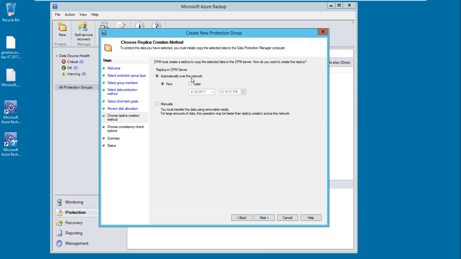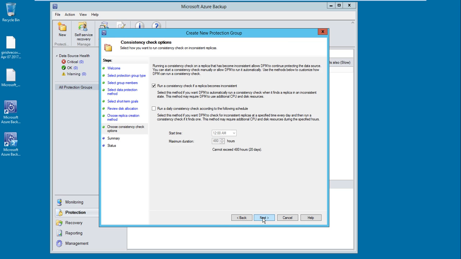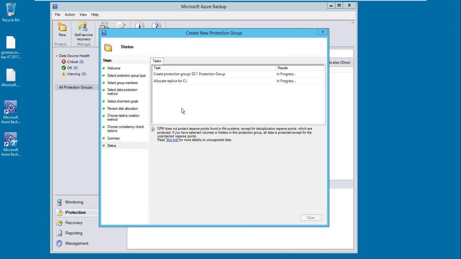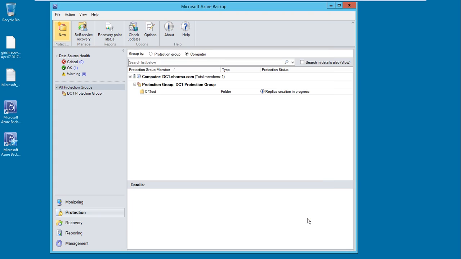And it is asking to create the replica in the DPM server automatically over the network. If we want to do it now, otherwise if you want to do it manually, you can select that over here and select next, and run a consistency check if a replica becomes inconsistent. So yes, I want to do that, and you will hit create group. The group creation is in progress, so it's formatting, and as you can see the result is successful. So you'll close this, and replica creation is in progress. Let's wait for the successful notification.